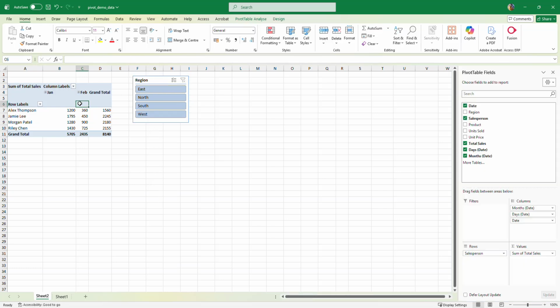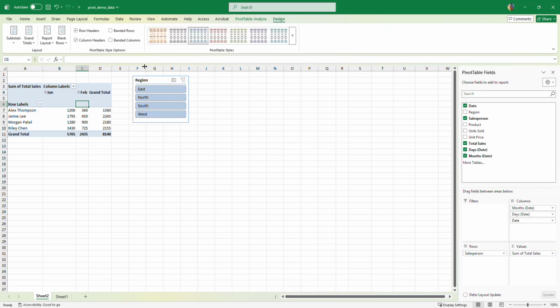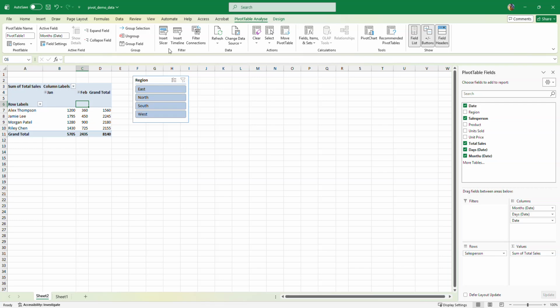A few other things, if I click back in here and go to design, you can change the different colors that you want. You can tell it not to show subtotals, not show all subtotals. So this is more on the formatting side. So the design is for the formatting side. So if I click here, I can take off some headers and it just takes off a bit of the design. But on the analyze, that's where we find the slicer.